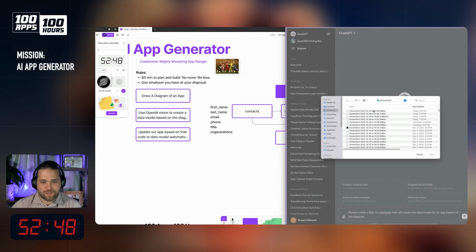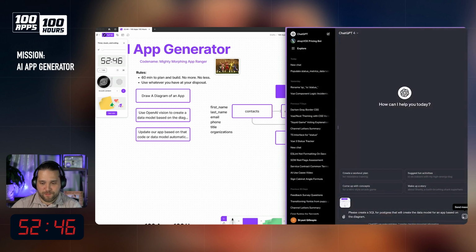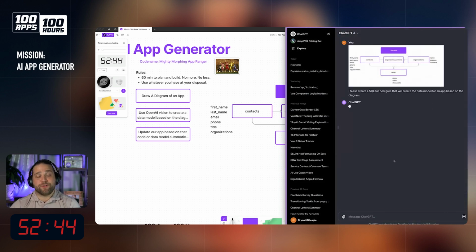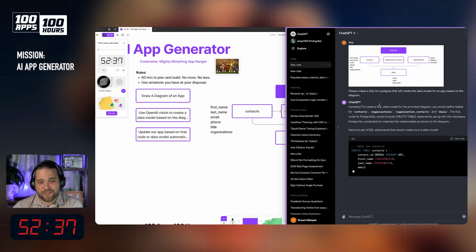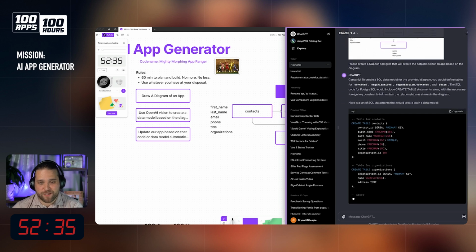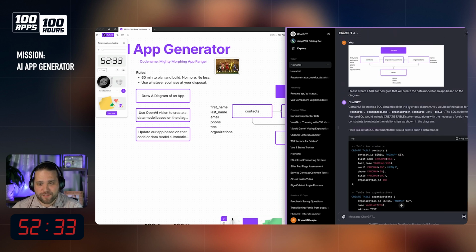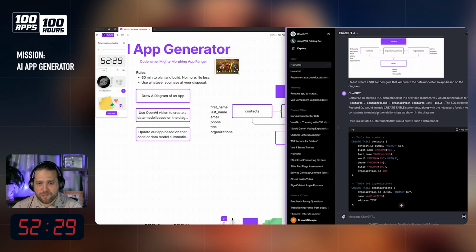All right, let's just try this again. Holy moly. Wow. Okay. So we've eaten up a lot of time there just messing with ChatGPT. That's a lot of fun, but let's see what this comes up with. Looks like it has to create a SQL data model, SQL code.